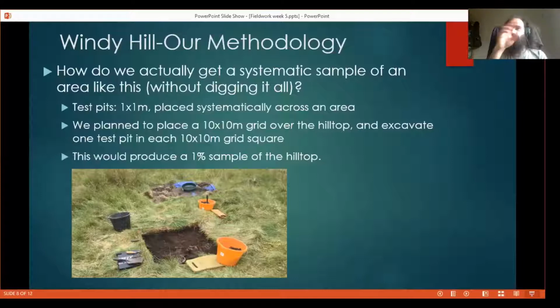And then once we did all of those, we could go back to that grid again and maybe decide to put another test pit in each grid square, again trying to place it in the same place, to get a 2% sample. And so you could expand your investigation like that. So this is what it looks like. This is one of our 1 metre square test pits. Thankfully, they weren't very deep.